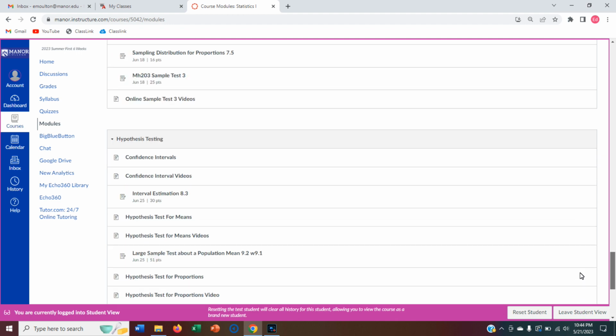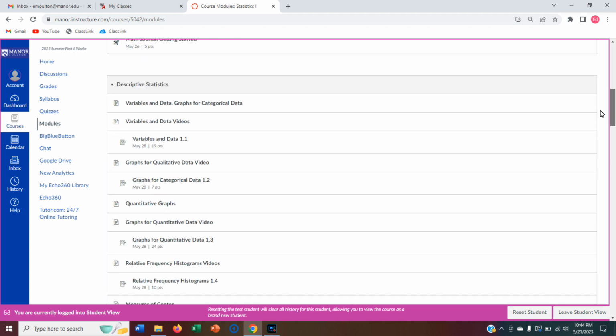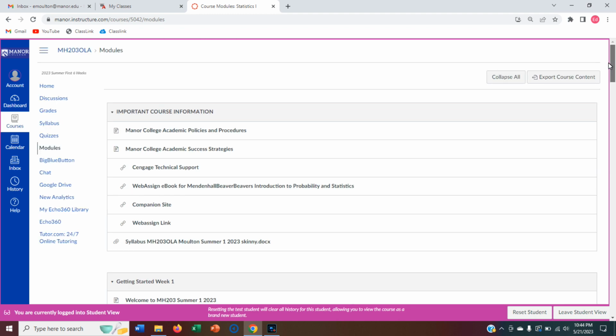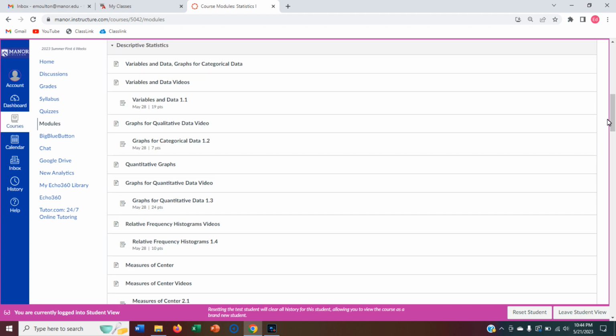Everything is due Sunday nights as far as what's done through WebAssign. Every Sunday night, you're going to have homework assignments due, and then the first week, I don't have a test due at the first Sunday because a lot of times students are still getting up to pace, getting used to how the course is organized. But basically, after that first Sunday, every Sunday thereafter, there is a chapter test due, which is the biggest part of your grade.